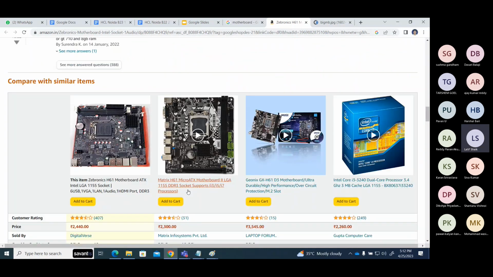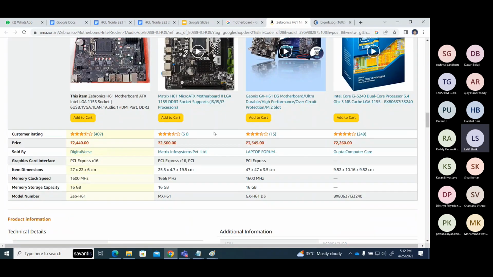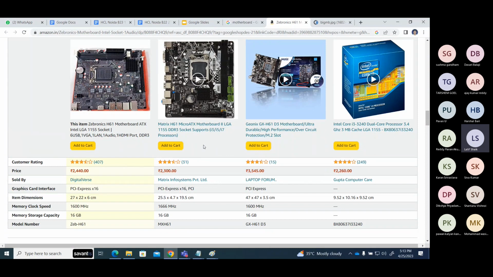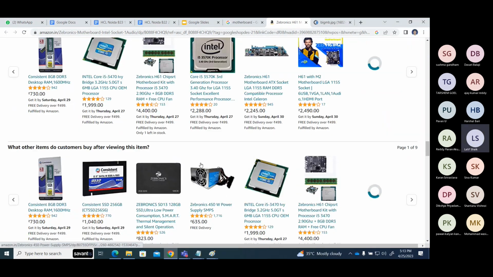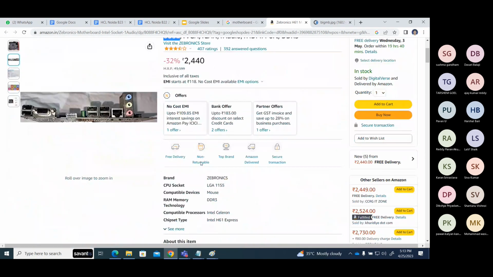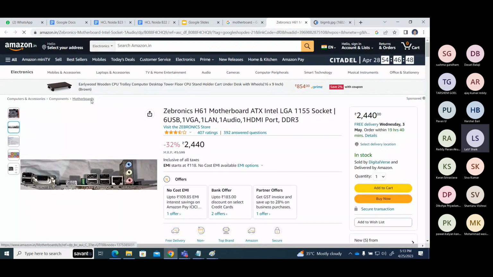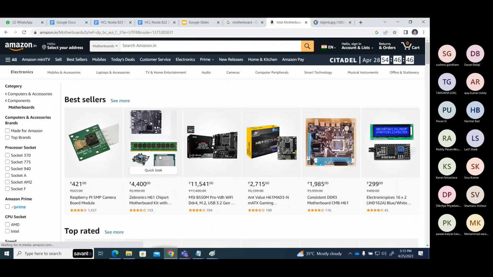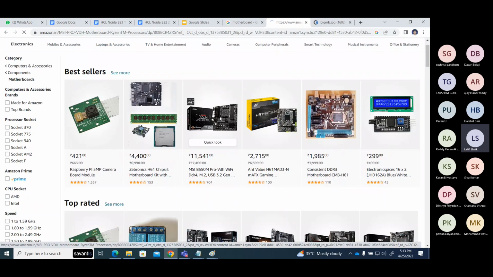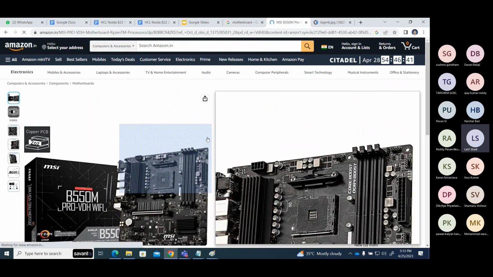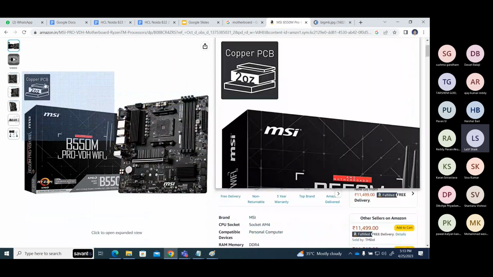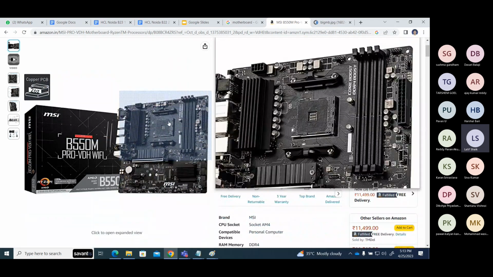Each motherboard is different from the others, not always the same. So this H61, different motherboards. You can go up. So click on motherboards. Okay, so this is an 11,000 rupees motherboard. It is a single motherboard, not with the processor, only the motherboard.